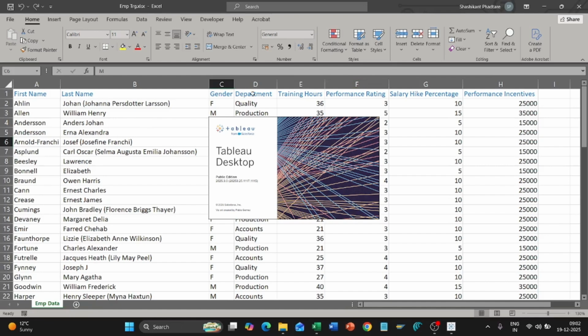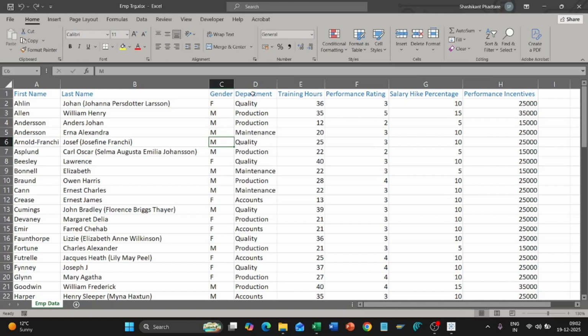So we can do department wise training hours, department wise performance rating, department wise salary hike, department wise performance incentives, or even gender wise we can do all this.